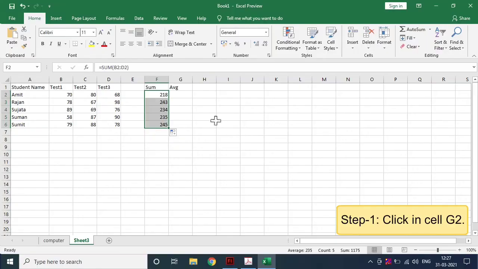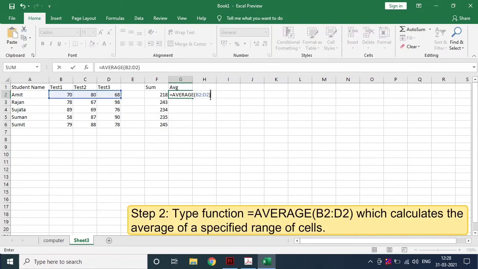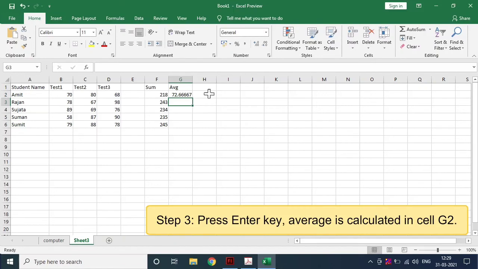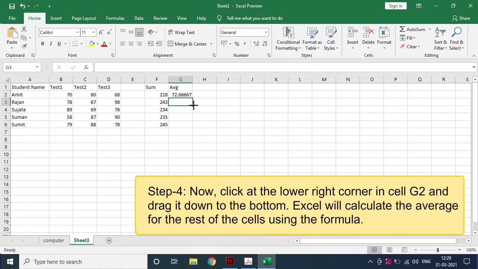Average function. Step 1. Click in cell G2. Step 2. Type the function equals AVERAGE B2 colon D2, which calculates the average of a specified range of cells. Step 3. Press the Enter key. The average is calculated in cell G2. Step 4. Now click at the lower right corner of cell G2 and drag it down to the bottom. Excel will calculate the average for the rest of the cells using the formula.